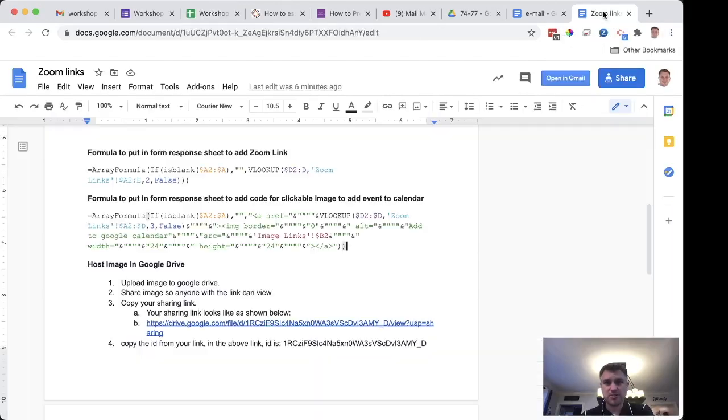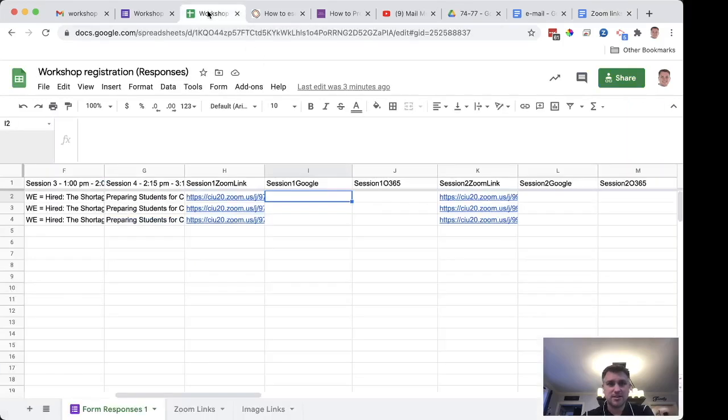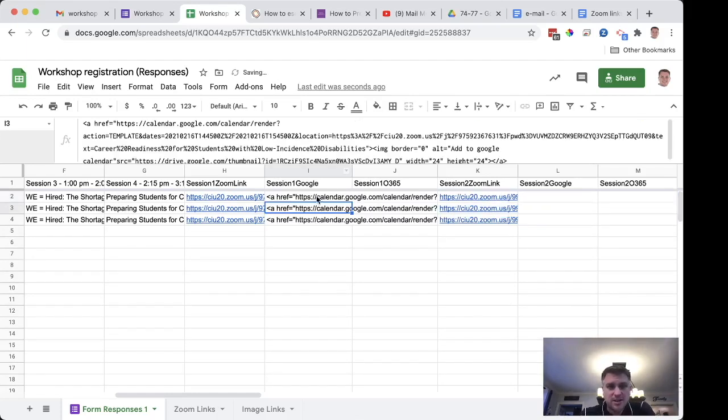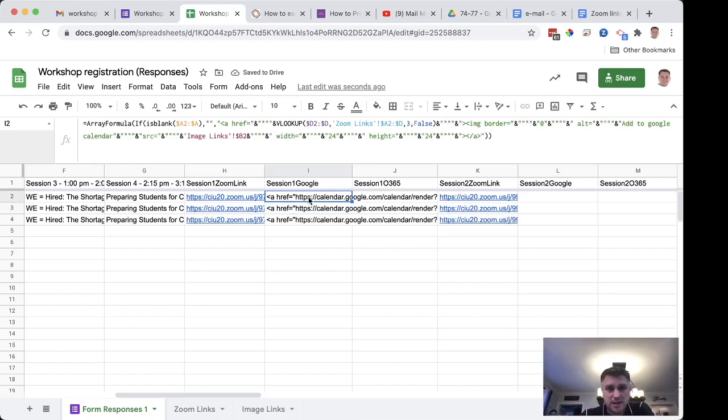So what we're going to do is go over to our reference file and highlight the code that I have in there for you. Copy that, go back to our spreadsheet, and paste it in here. Okay, we're going to hit enter. And we see it populated a bunch of code in column I here. Let's go through this formula just to explain it.